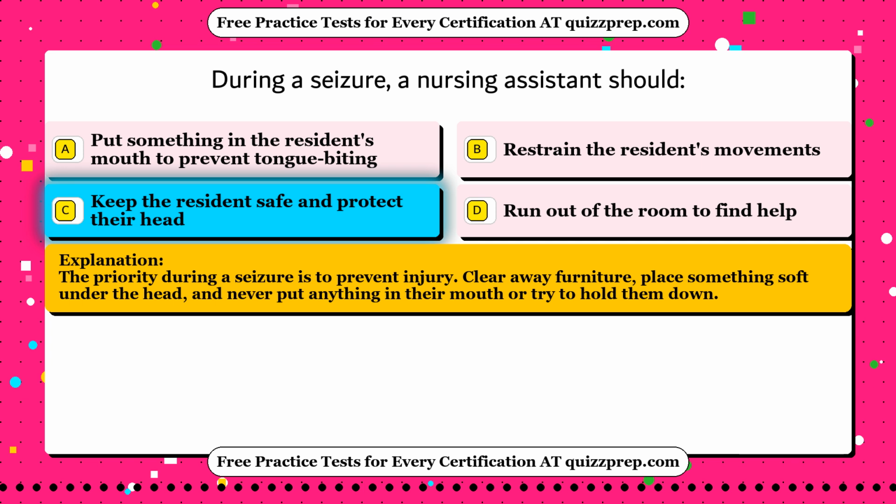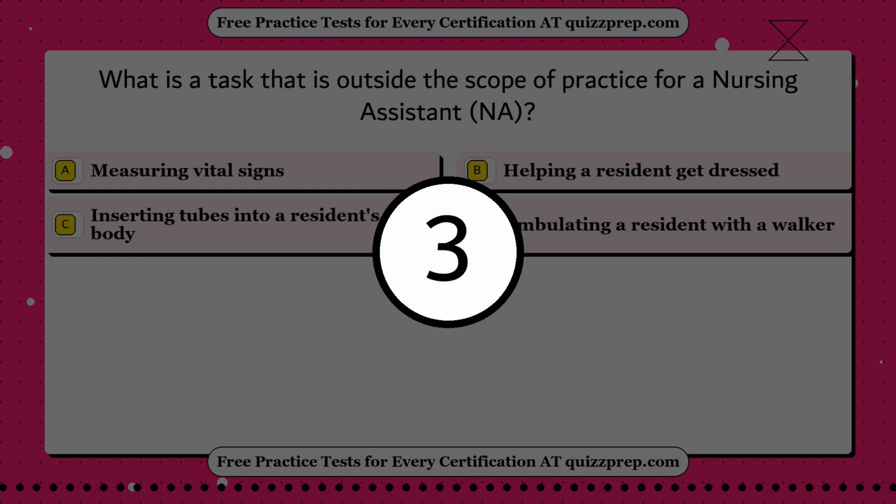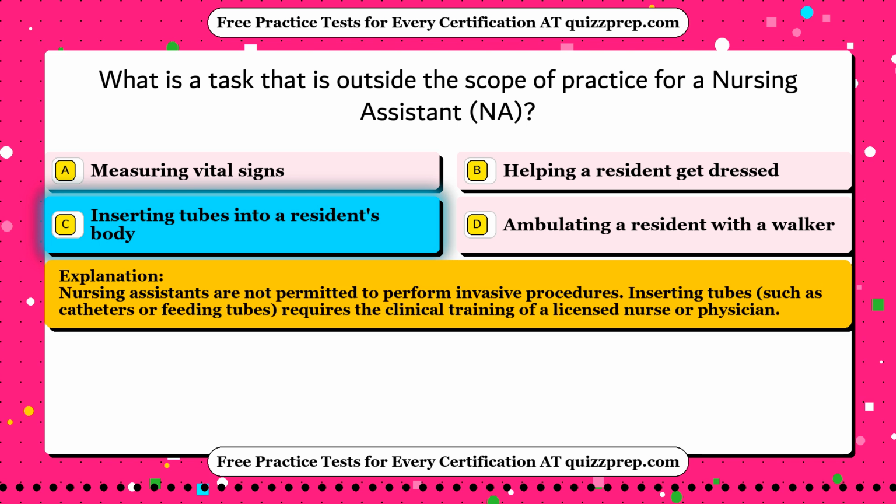them down. Question 65. What is a task that is outside the scope of practice for a nursing assistant, NNAAP? Option A, measuring vital signs. Option B, helping a resident get dressed. Option C, inserting tubes into a resident's body. Option D, ambulating a resident with a walker. The correct answer is option C, inserting tubes into a resident's body. Nursing assistants are not permitted to perform invasive procedures. Inserting tubes, such as catheters or feeding tubes, requires the clinical training of a licensed nurse or physician.